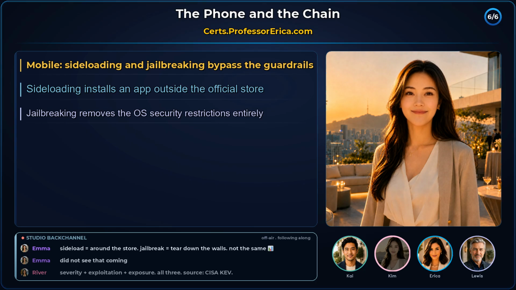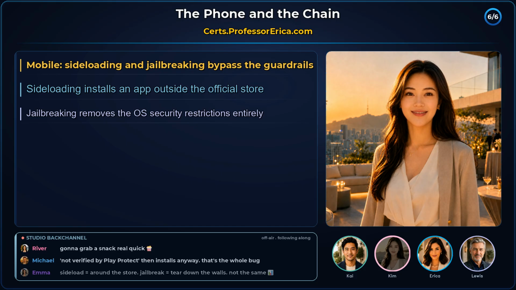Jailbreaking is the heavier one, and the exam draws a hard line here. Jailbreaking, sometimes called rooting on Android, removes the manufacturer's built-in restrictions entirely. It is not about one app at all.